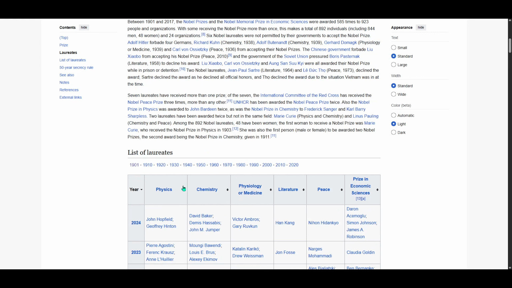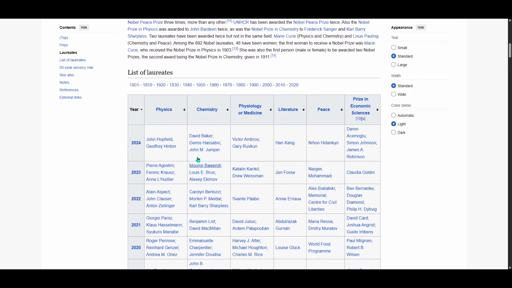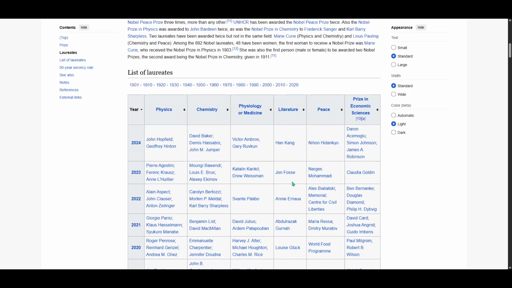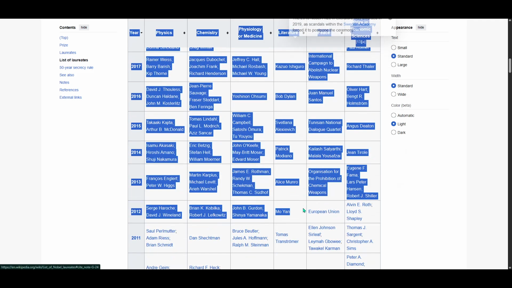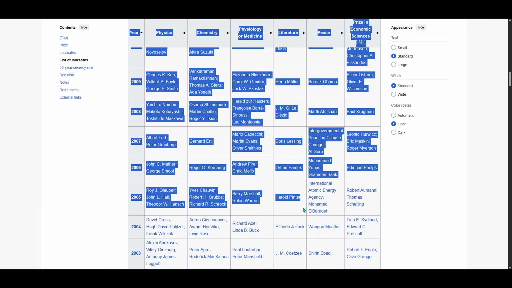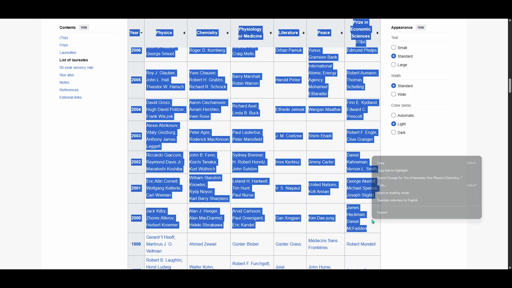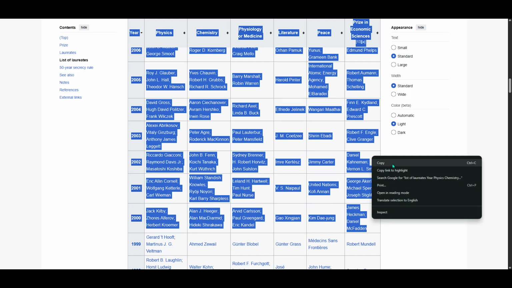Imagine you're scrolling through a Wikipedia page and you come across a table filled with interesting data that you want to work on in Google Sheets. The trick is much simpler than you might expect. What you need to do first is select all the text within that table. This works effectively on most websites where the table is formatted in HTML, which is common on platforms like Wikipedia. Simply click and drag your mouse over the entire table to highlight it.